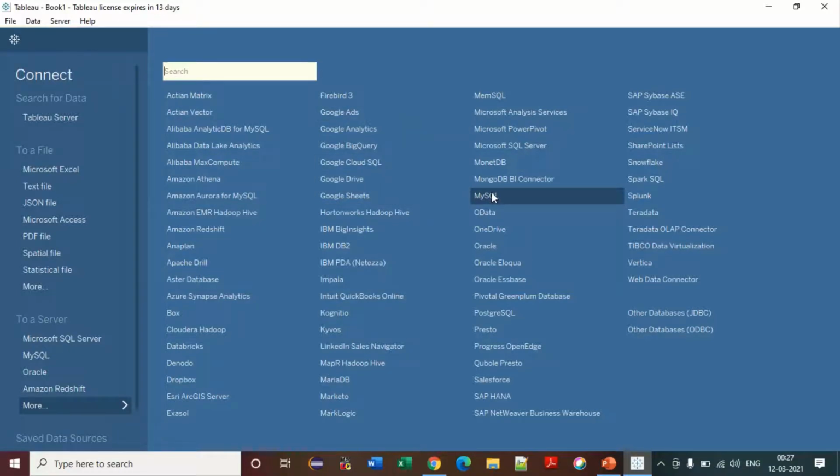And the same for MySQL, Oracle, Postgres. So actually I know these databases. Splunk, Teradata, Spark. So all the connectors are available.